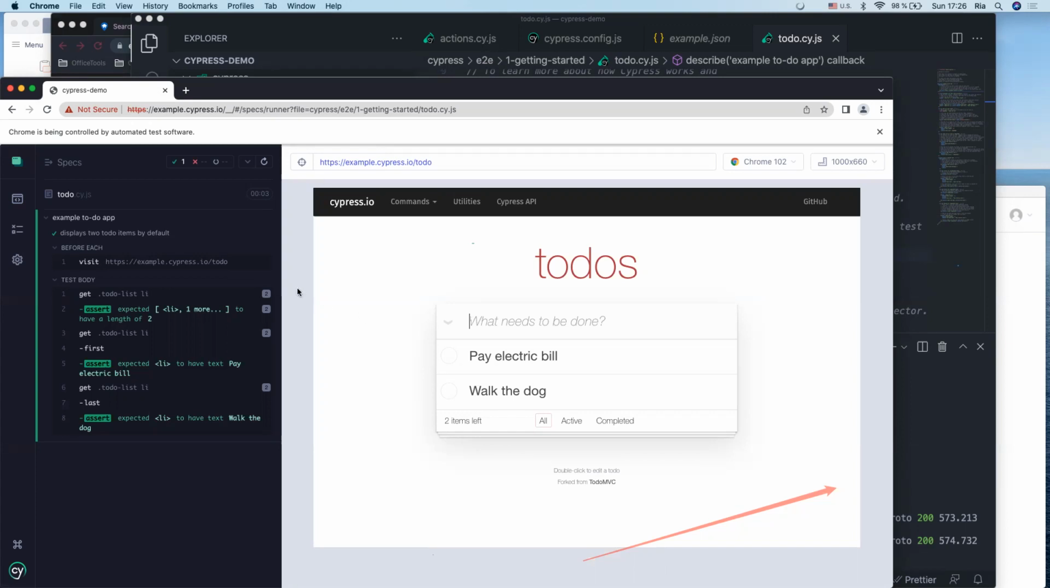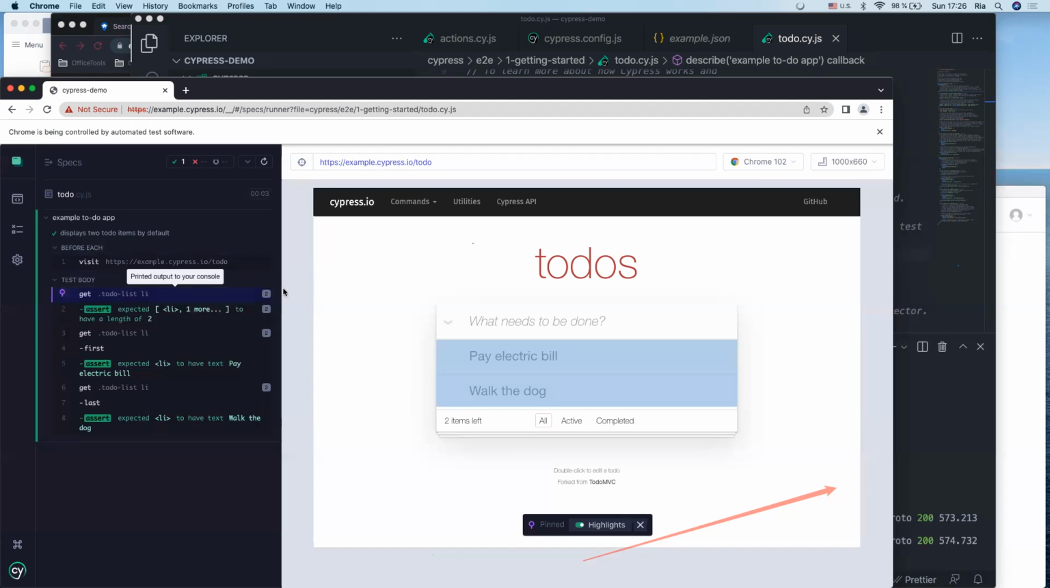Okay, sorry about that. So here we can see the execution is completed. Here, display to-do items by default. On the left side we can see the before each. In the before each hook, we have given the step to open the website. And here is the test case in the test body. We can mouse over everything. And here is our list of elements, how many elements we have, and what is the first element.